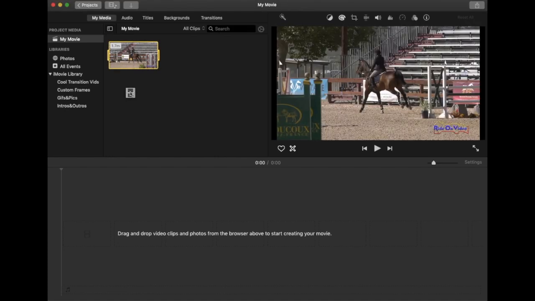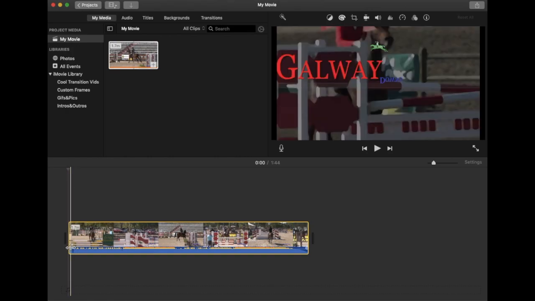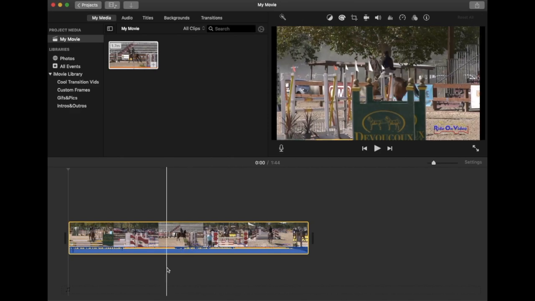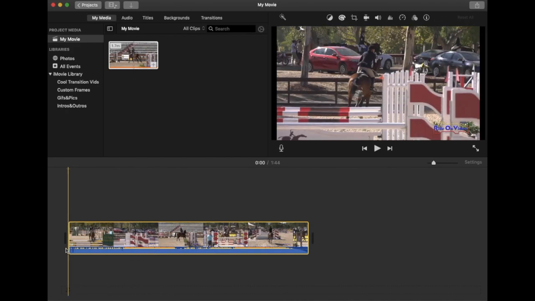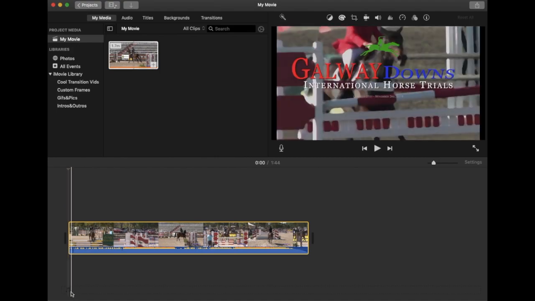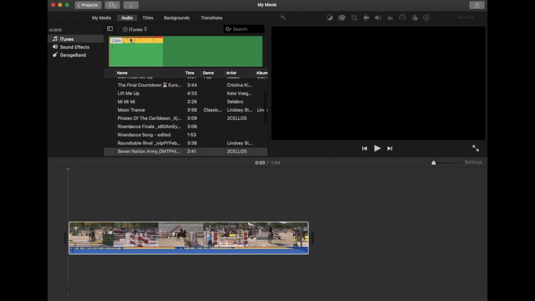Okay, so I have imported just a bit of media here. You're going to drag your media down to your timeline. This right here is called your timeline. The timeline is where all of your content is going to live. Now, iMovie has its timeline segregated into two pieces. Up here is where the visual goes, and down where you see the little music note is where the audio goes.